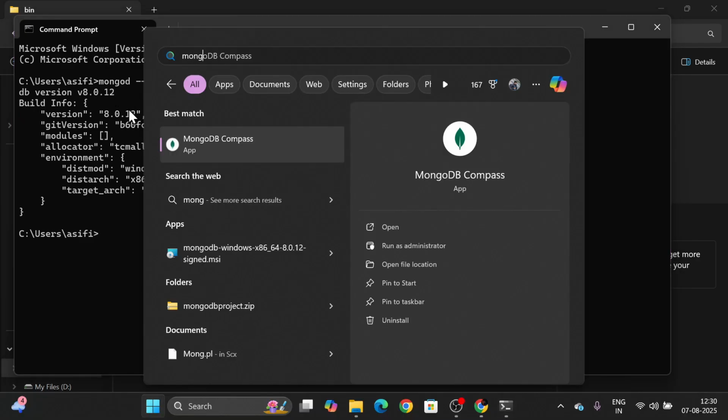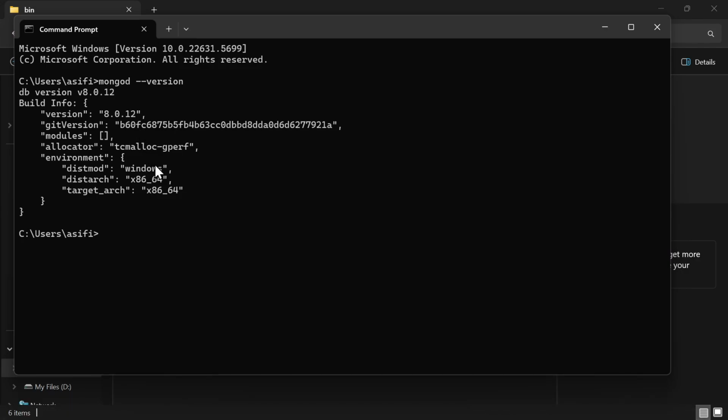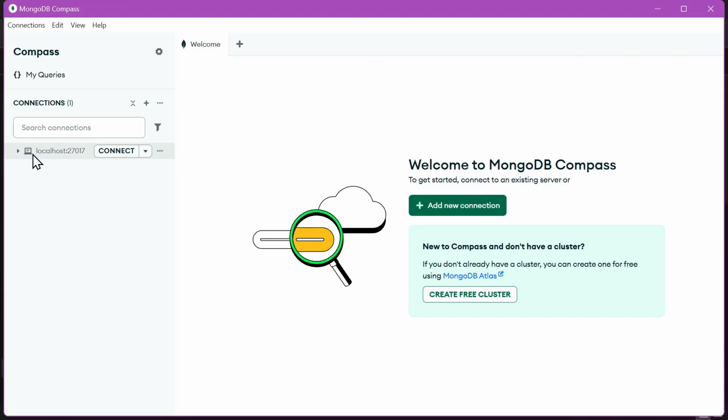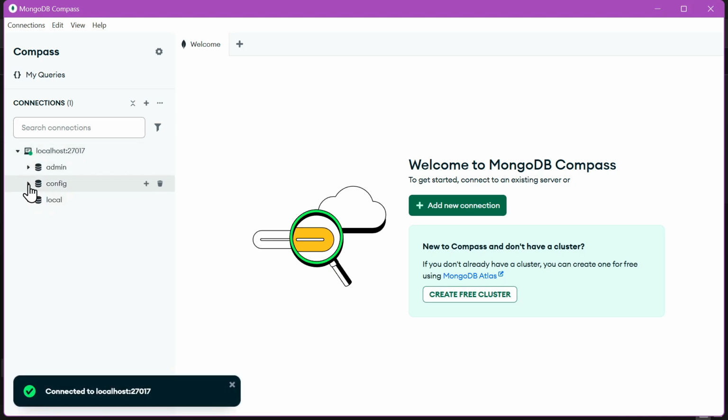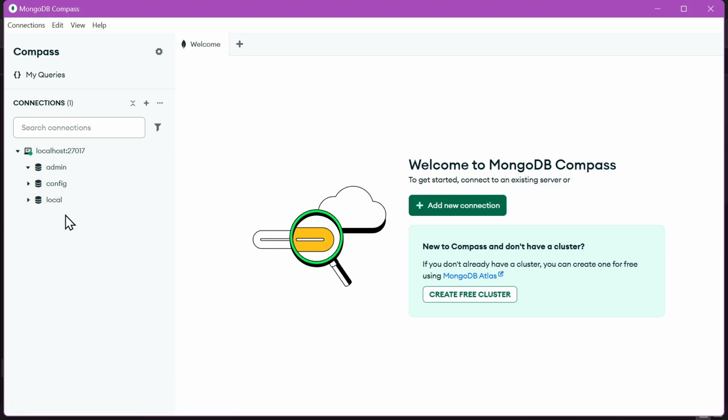Open MongoDB Compass. By default, MongoDB will run on localhost 27017 port. Click connect. Once you click connect, you can see default DBs which MongoDB has been created.